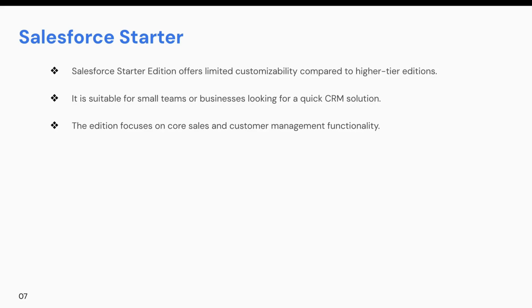Moving on to our next edition, that is Salesforce Starter. In this edition, it offers limited customization compared to the higher tier editions which we saw earlier, such as Essentials, Professional and the rest. This is suitable for smaller teams which are looking for a very quick CRM solution for their problems. This edition also focuses on core sales and customer management functionality.